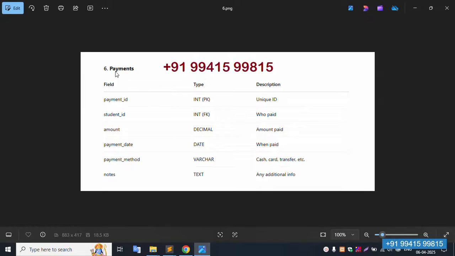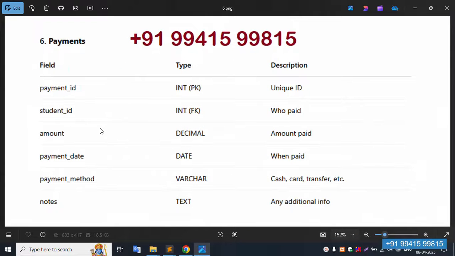This is the last, or not the last. This is number 6, the 6th image, payment. Payment has payment ID, student ID, amount, pay date, and payment method, meaning card, credit card, transfer, net banking, etc. A lot of payment options, Razorpay. This is all implementation. There is no additional information.